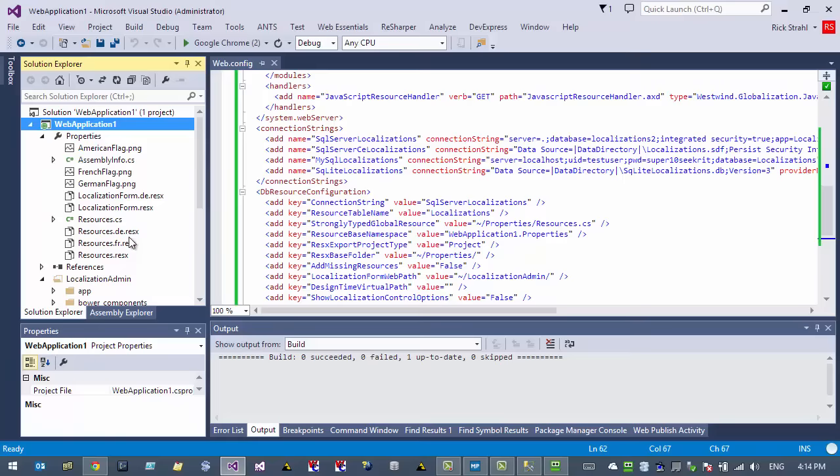We also imported additional resources in this resource file, for the standard resources for testing that we were looking at. For example, there's a flag that is associated with it. Now, these resources are just for testing. You can get rid of these ones. The localization form is one that you want to kick around.